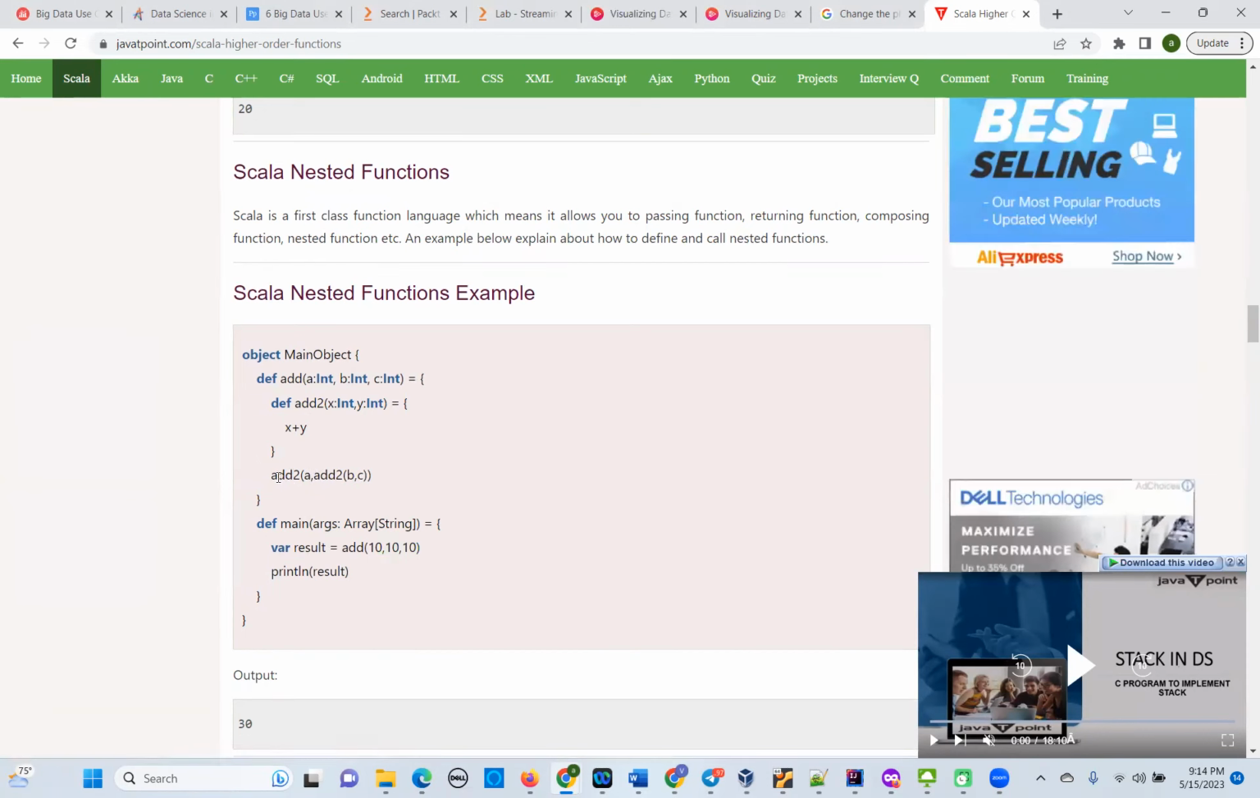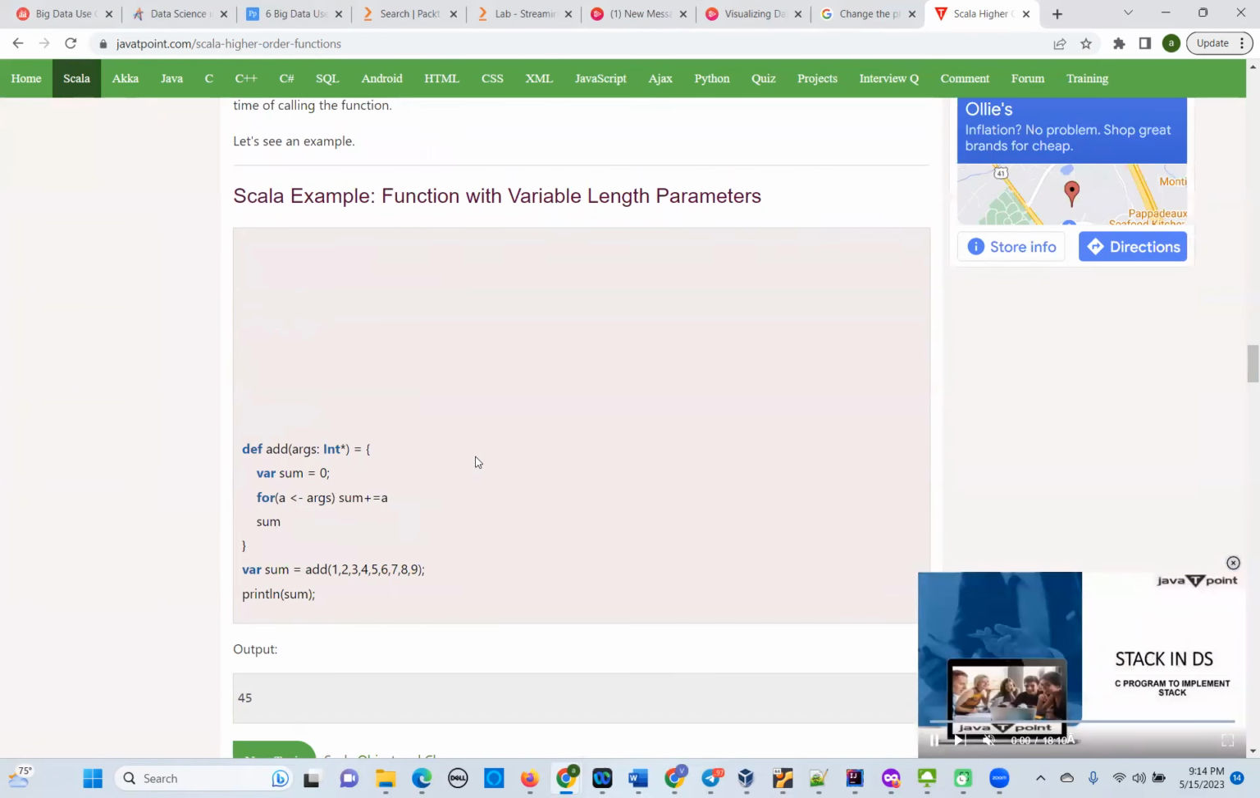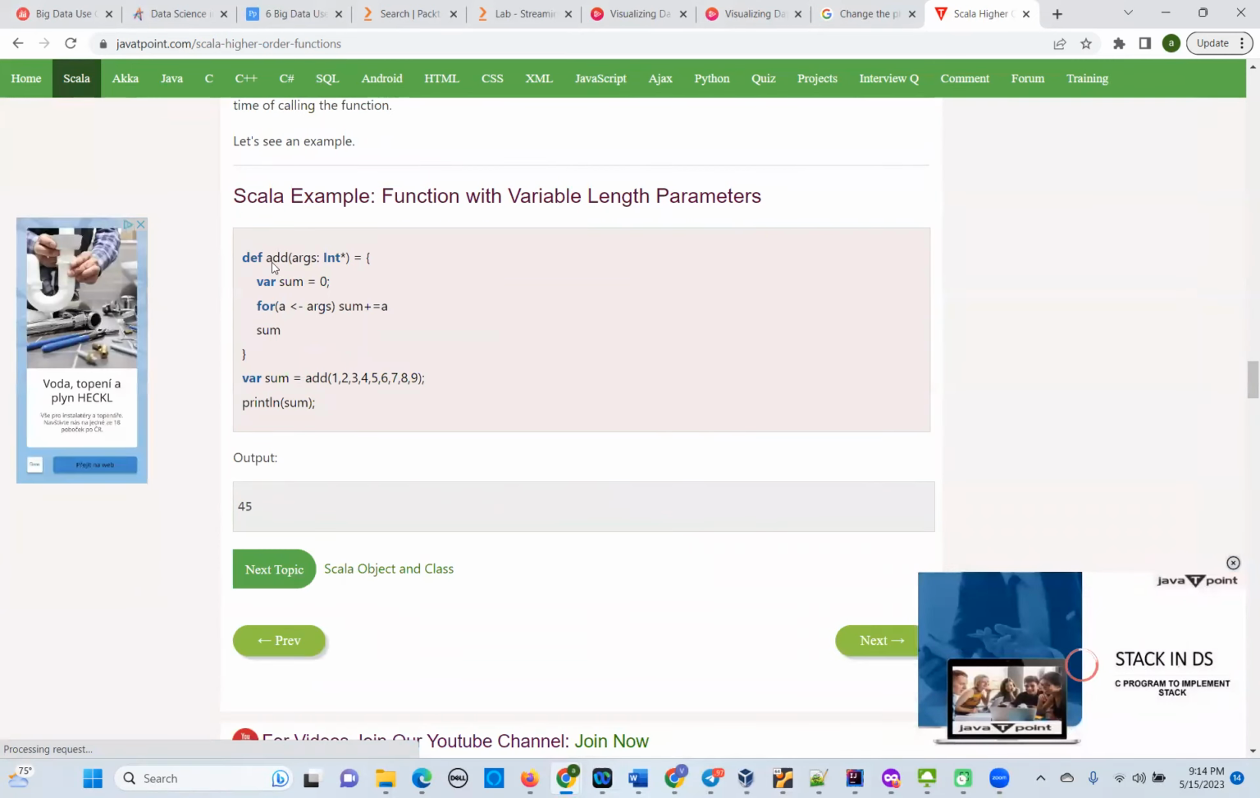Okay. So this is like a composition, right? This is composition. First it is calling this and giving the output value here, and then it is giving the value. But this function is called a nested function. This is a very useful one.